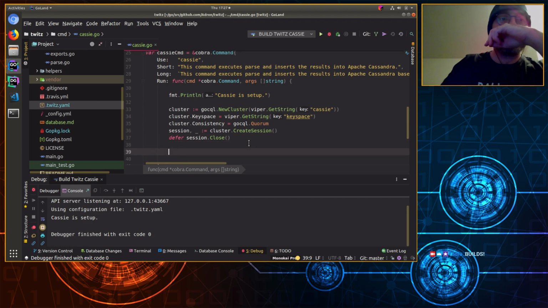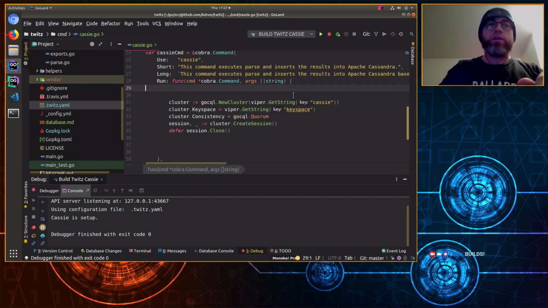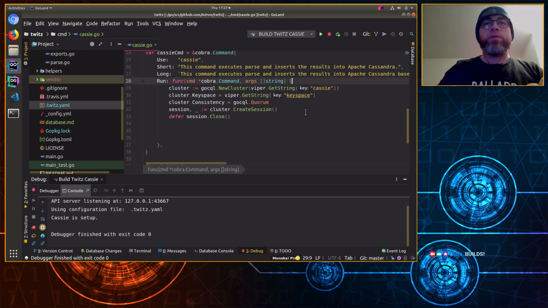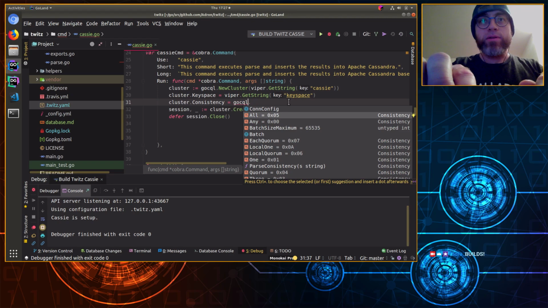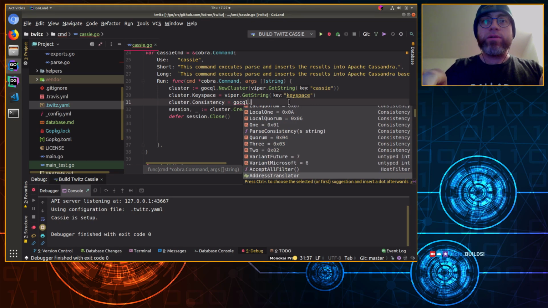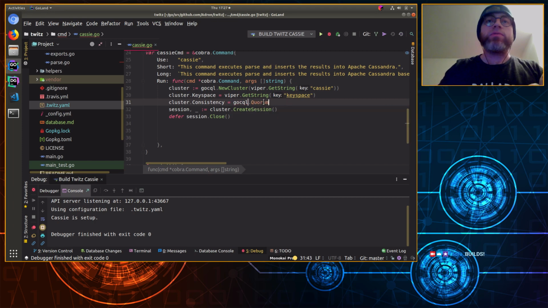All right. Hey. So that's working. We added a command. We've made the connection. Consistency. What is this? Options we got here. That's pretty cool. Quorum 3, 2, 1. Oh yeah, love it. So quorum. It's fine for now.